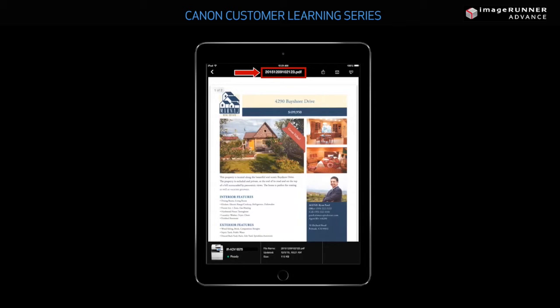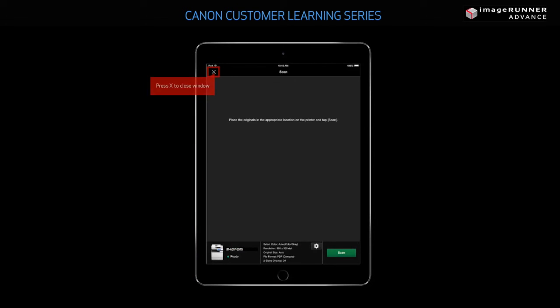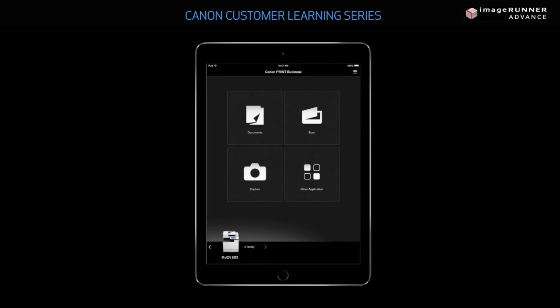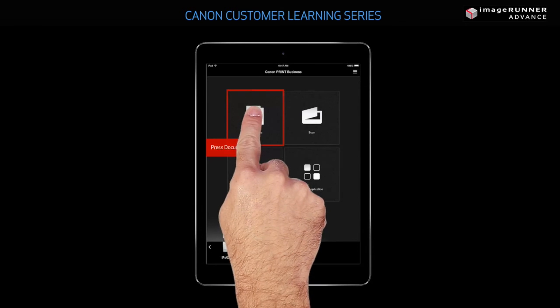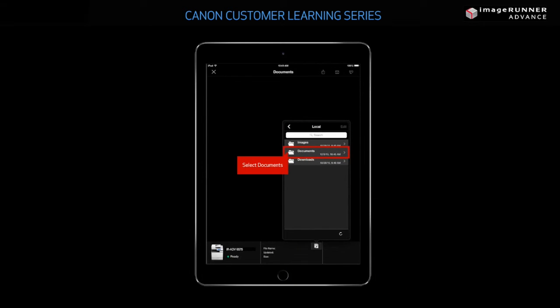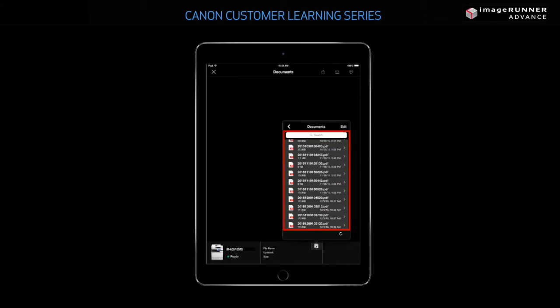To navigate to the document you just scanned, press the Back button in the upper left-hand corner, and press X to close out the scanning operation and return to the main menu. Your document is stored on the local drive on your iPad device. To access the iPad's local drive, press the Documents button. Select Local to access the iPad's local hard drive, and Documents to open the Documents folder. A list of documents stored on your iPad's local hard drive, including the document you just scanned, is displayed.